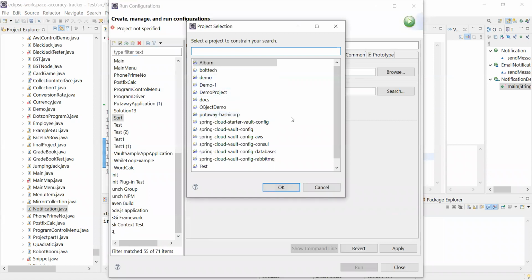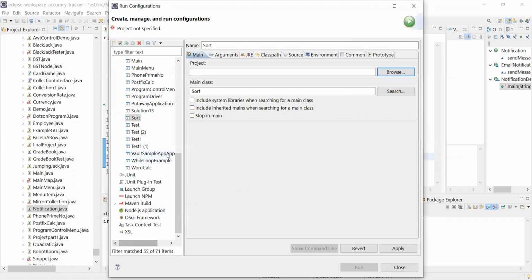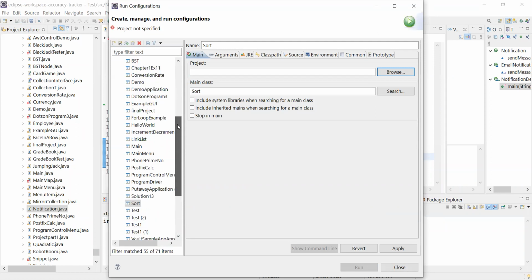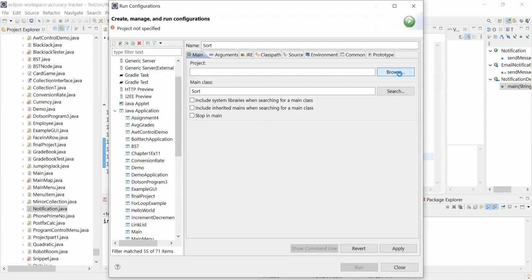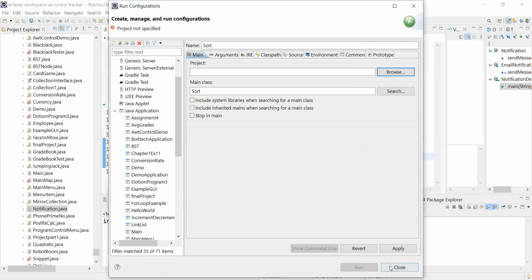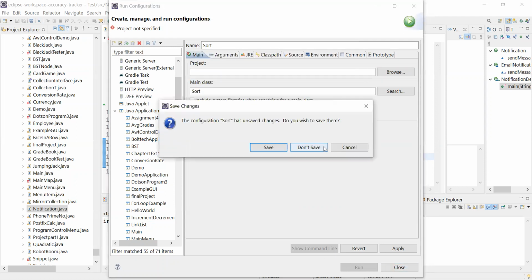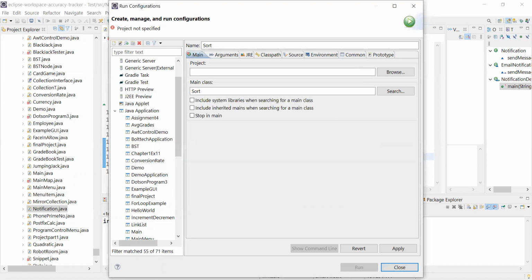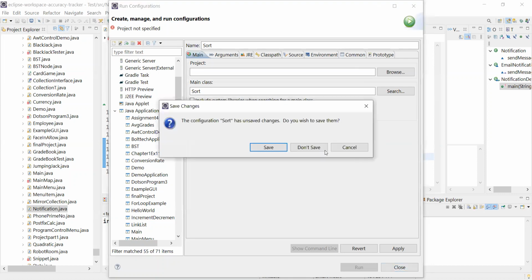We need to choose the class. So the class was notification demo. Can you see it here? From this point you can see we are not getting the option to run this class. Why? Let me tell you why we are not getting it.